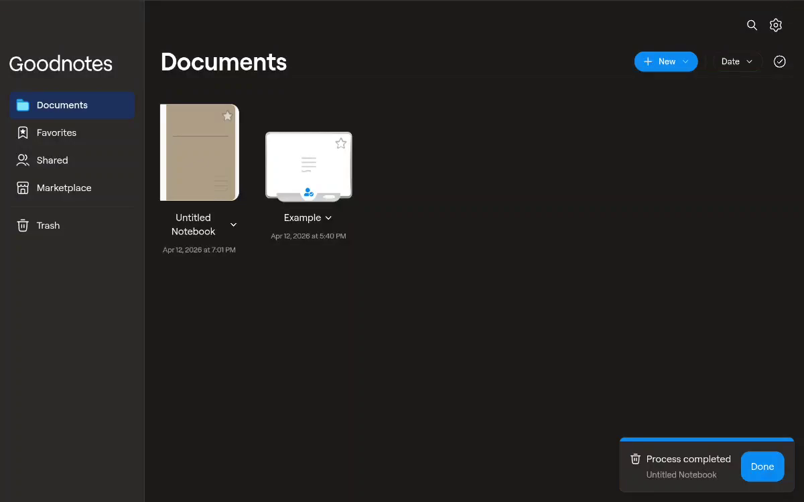In today's tutorial, I'm going to show you how to use the trash section in Goodnotes in 2026. Do you know deleted notes aren't gone immediately? Goodnotes keeps them in the trash so you can recover them and use them again. So here's how to do it by following these few simple steps.